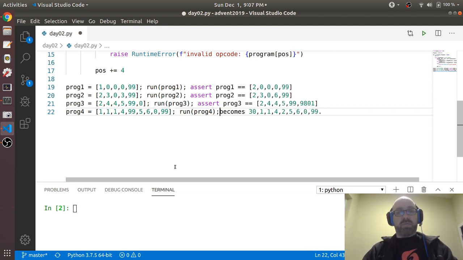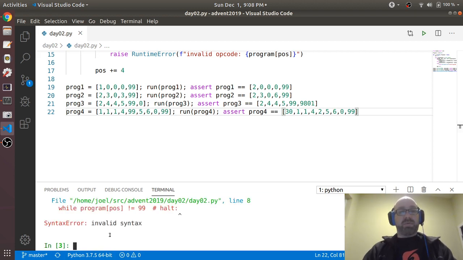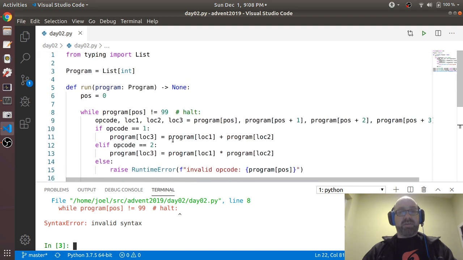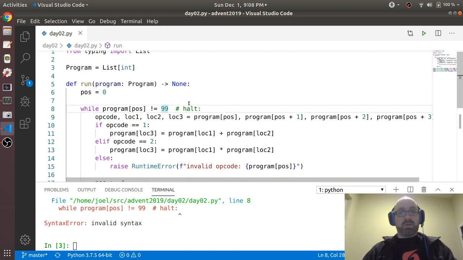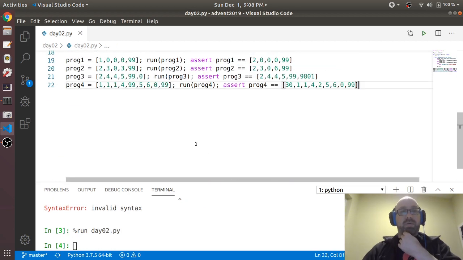run prog4, assert prog4. Part of me thinks I should have done this in an immutable way so it doesn't modify the program in place, but you know, let's see where this goes wrong. Invalid syntax, because I put the comment before this thing. Let's try it again, and those all work.